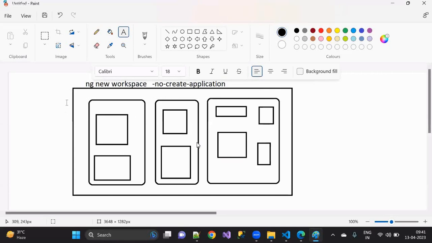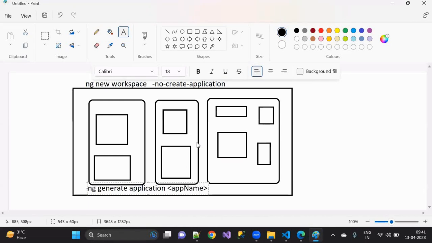And at the same time, if I wanted to create the project, how to create the project? Tell me. ng, very good. Generate, nice. And then what we wanted to create? Application, and whatever the name you wanted to give, you can give it over there.